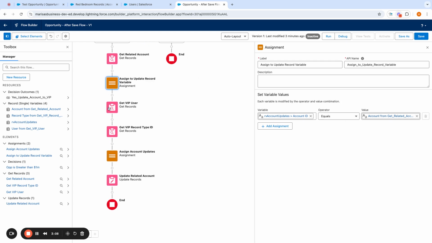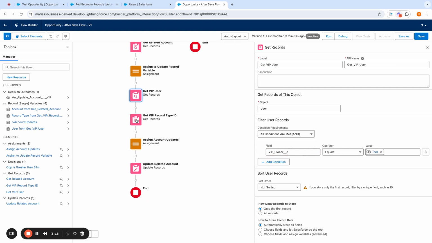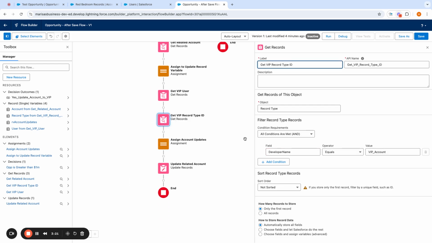And then again, I'm going to keep saying the word dynamically. I don't want to hard code any IDs. So we're going to get our user that has the VIP owner checkbox equal to true. And then again, in order to avoid hard coding an ID, we're going to get our record type where the developer name equals VIP account. And again, with avoiding using the hard coded ID, we see names here. So that makes it easy for anybody to come in here and know exactly what we're doing without having to go and search for what that ID correlates to.